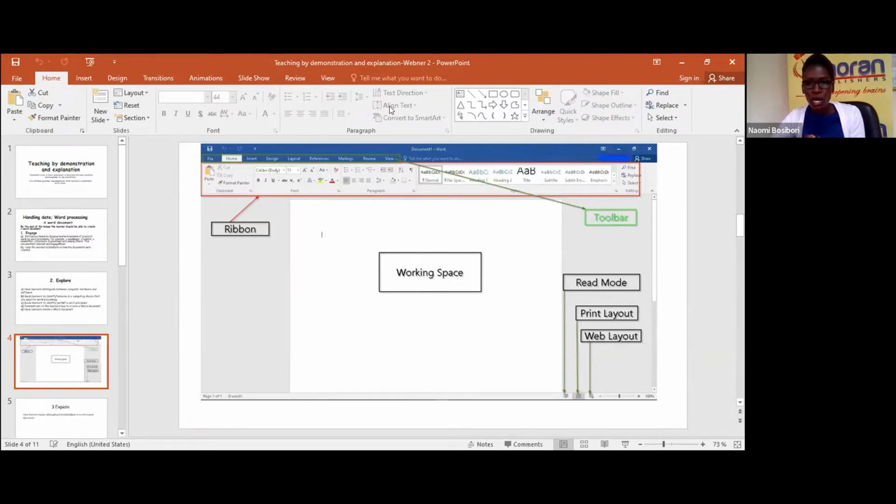So now let me share a new screen that I'm going to do the demonstration on, to prepare myself or to guide the learners to create the Word document.